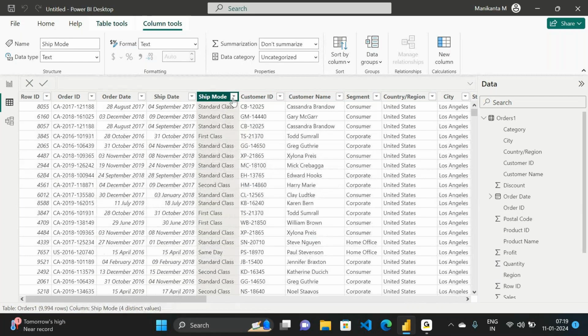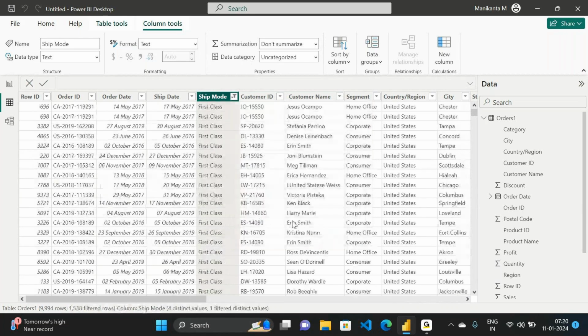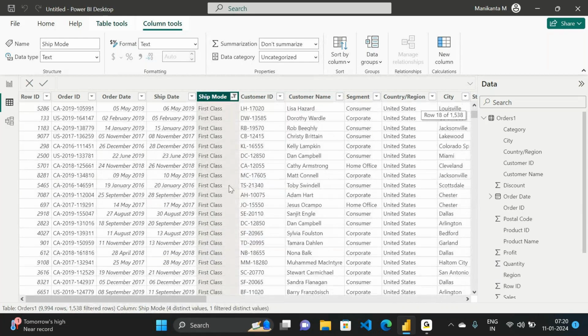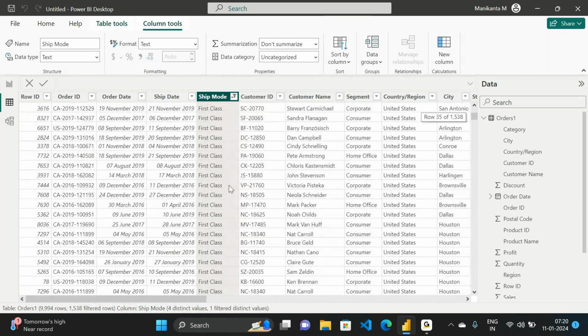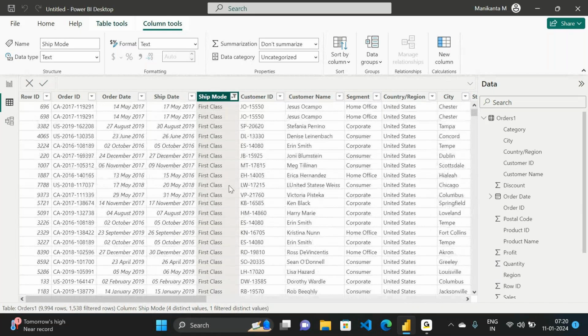Here you are able to get whatever records are there in that particular column. Now you have to filter whatever records you need. Now what I'm doing here, I'm going to filter first class and click on OK. Now whatever first class data is there in my data, that only I'm able to get it here. Okay, now in the ship mode I did filter, which is first class.